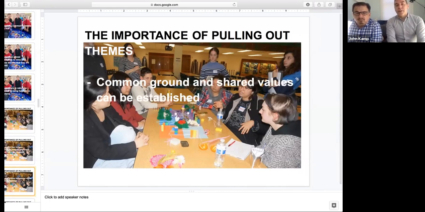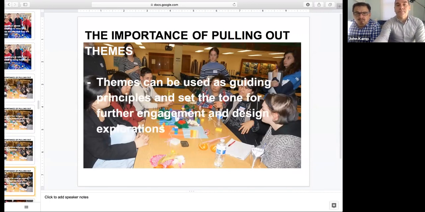And then, of course, the common ground and the shared values can be established. And if you're doing this as general visioning, the themes can really be something that you can pull out to use as guides for the longer term of the project.